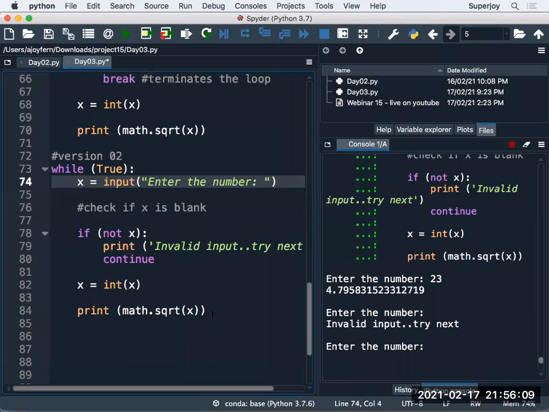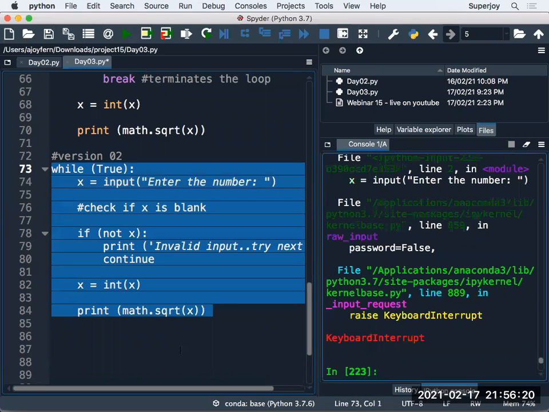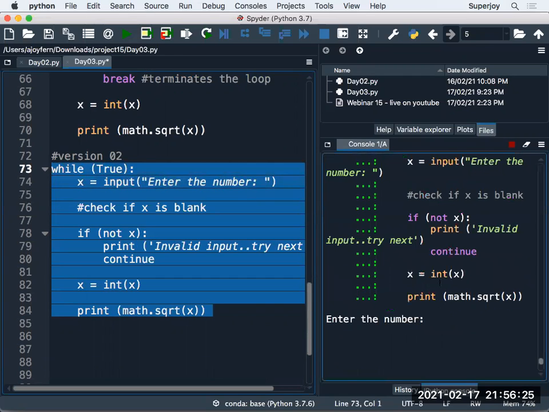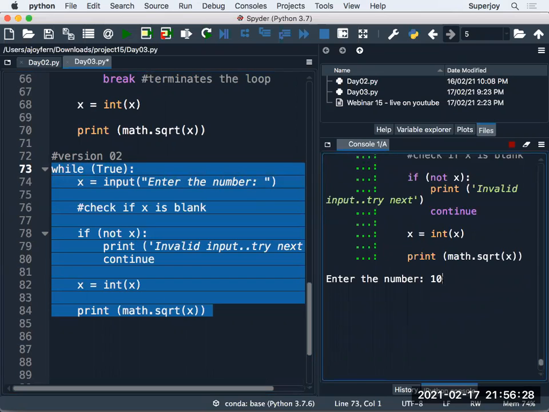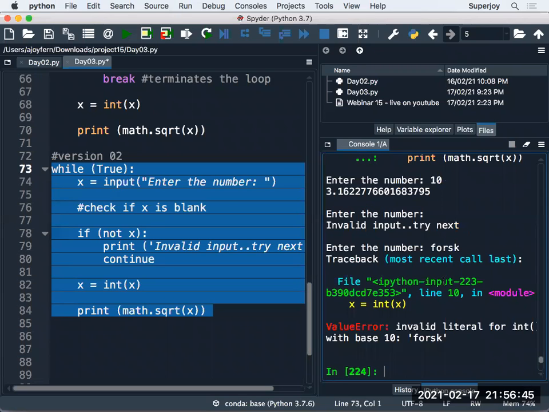Guys, let's run this code again. Let's run it once more and see, guys. Okay, this current execution is going on, so I need to terminate it, guys. Okay, let's select it and run again. Enter the number. I enter 10, right, guys? I enter blank. No issues, it's working. Guys, this time, let's say I write Forsk. Are you getting this, guys? My input is Forsk. Okay, what happens in this case? Again, we got an error. Why did it get an error?